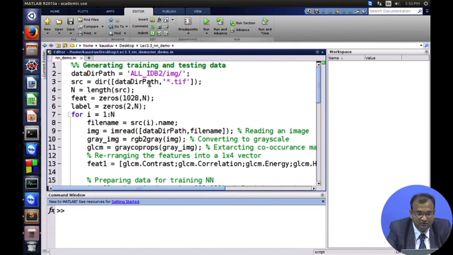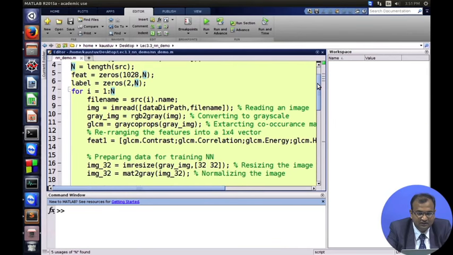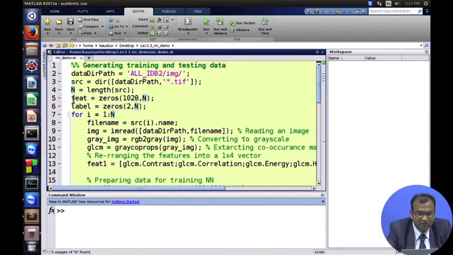So what we do is, I'm just doing a bit of bookkeeping over here. I go down to the path of where my data is kept, and then I read all the images which are present over there using this directory function, and look at how many images I read. Now from there, I try to create two different vectors. One is this feature vector, which is all my x's, and the other one is my labels matrix.